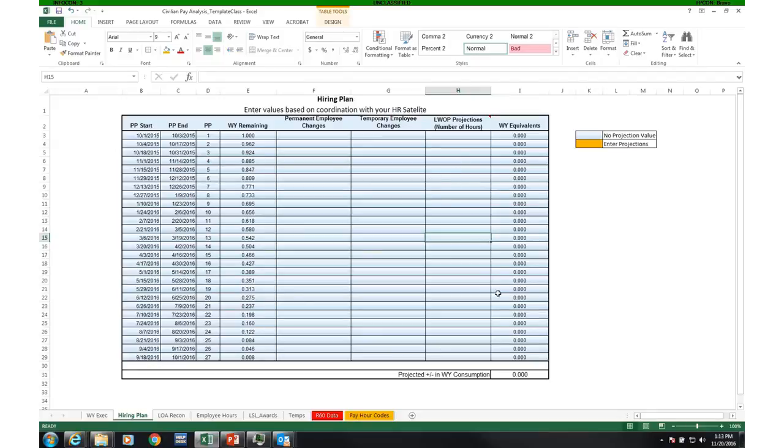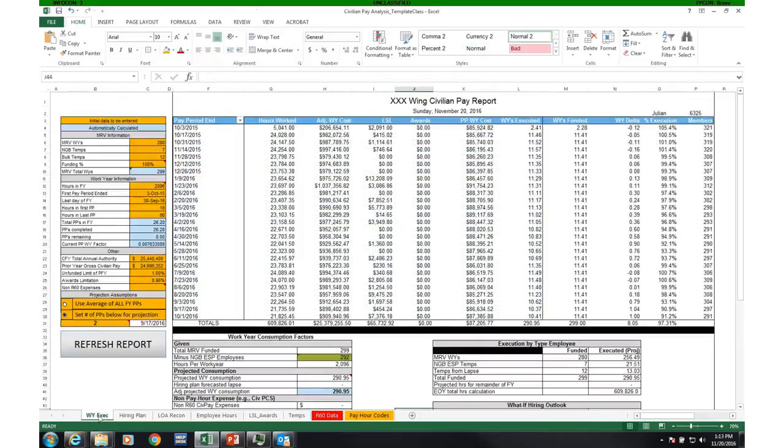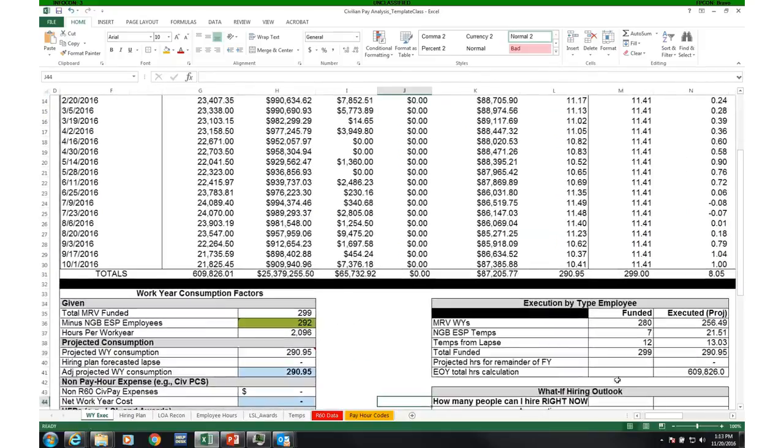And then finally, on the work year execution tab, a few updates, and we've tried to be better about making some notes in here. So there are the same notes for how much is NGB funding, hours and pay period. Go look at OMBA 11 or the NGB guidance. And then let me zoom in here.